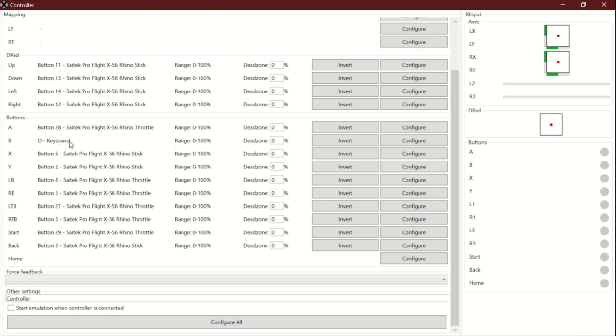In this particular case, as long as I have this quote-unquote Xbox 360 controller emulated and started in this application, if it opens up with Windows, every time I hit the O key, it will hit the B key, which will back out of whatever menu I'm in.